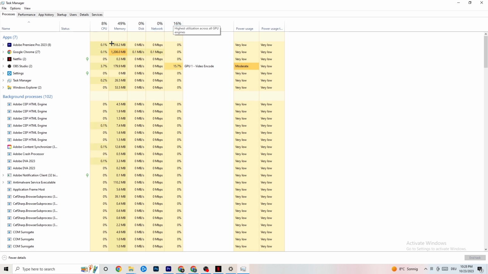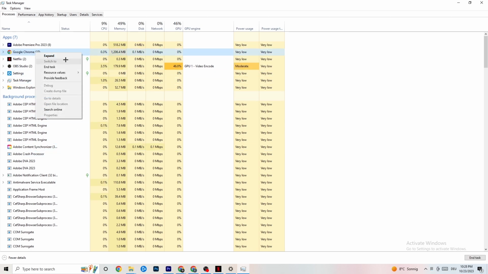So what I want you to do is go to apps and background processes which are not related to your driver, Windows or something like that, just an app which is running in the background, and right click. Basically you're going to hit end task, and do this with every single application or background process which is taking too much GPU or CPU power.